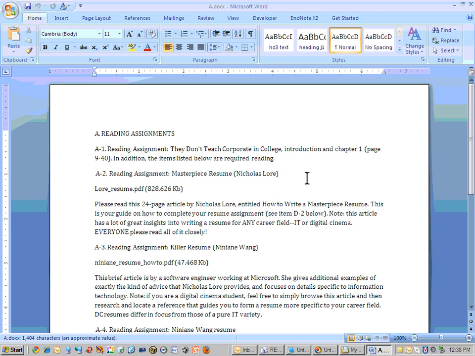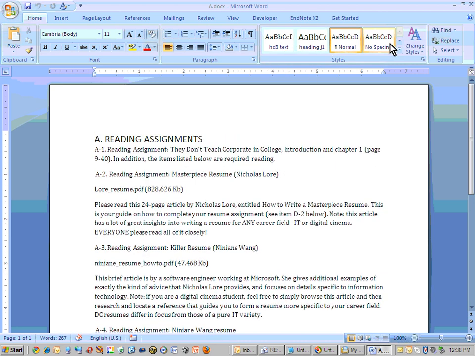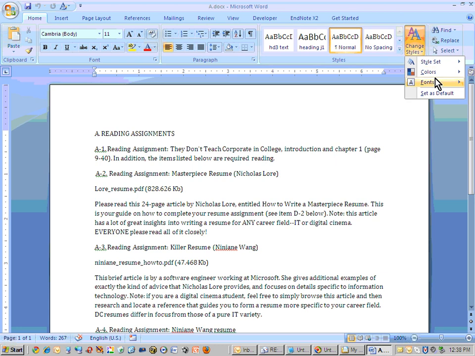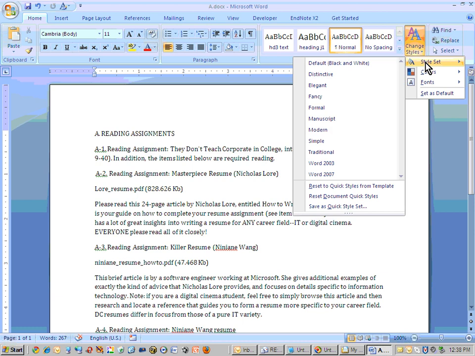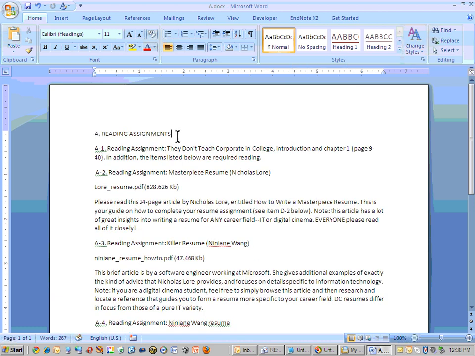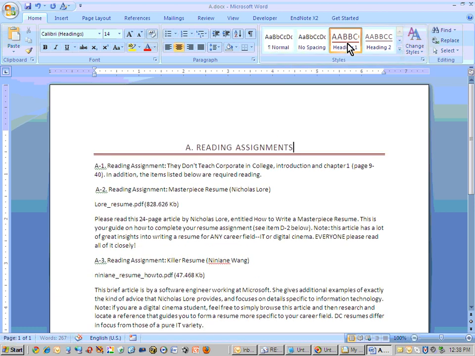Now I could apply any kind of a style sheet to this, and by doing that I would be able to format things. Let's change the style set here. If I do something like formal and then I change into a heading, I can do whatever I want to with the style sheet. This will save you a lot of grief in copying things from Blackboard or from any other source on the screen.